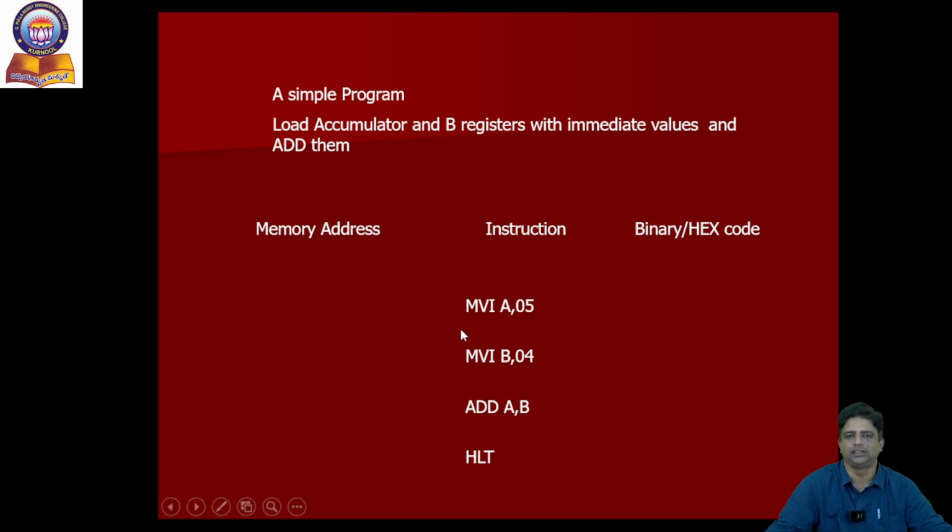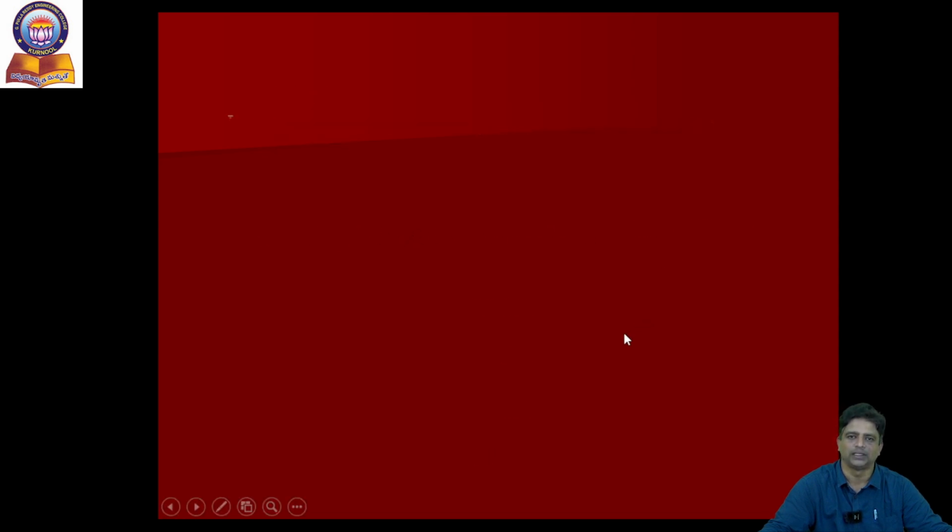If we use this simple program to understand, MVI stands for move immediate: data 5 into accumulator, data 4 into B register. How does the system understand these representations whenever we perform these add operations? How many locations does this instruction occupy? All these things can be analyzed through memory occupancy and its representation in hex format.